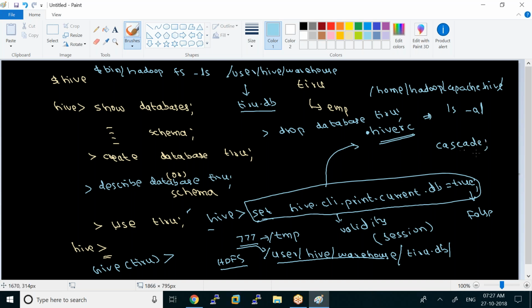These are all interview-based questions, so kindly make a note of it. While dropping the database, if you want all the tables associated with the database to also be dropped, then you use cascade as the last keyword. Drop database followed by cascade will drop the database along with the tables associated, even though the database is not empty.